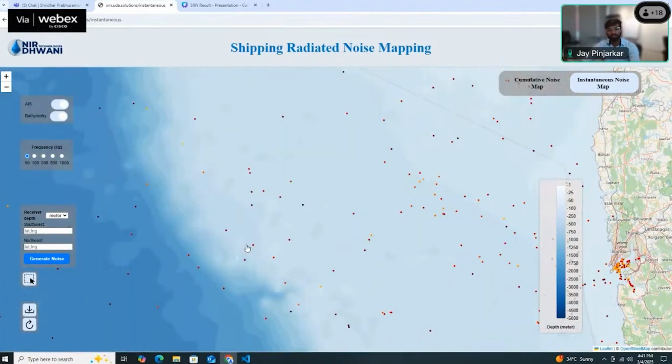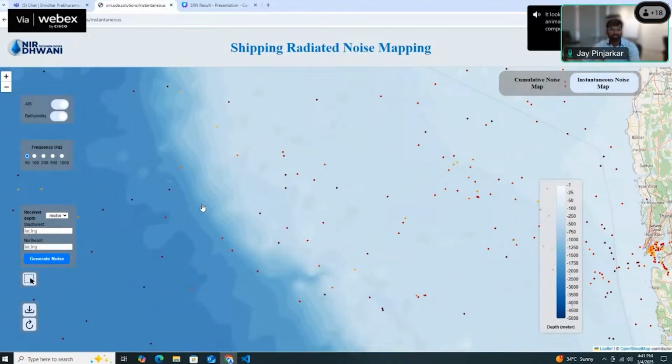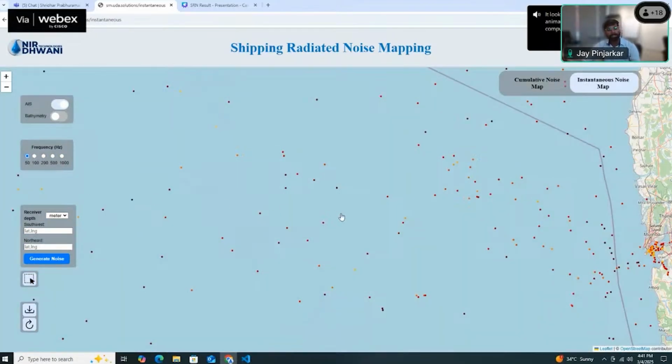It will be helpful for the user to visualize the ocean depth while selecting the area of interest for which the user wants to calculate the noise level for that particular region. Below that, you can see that a user can switch between the receiver's frequency.